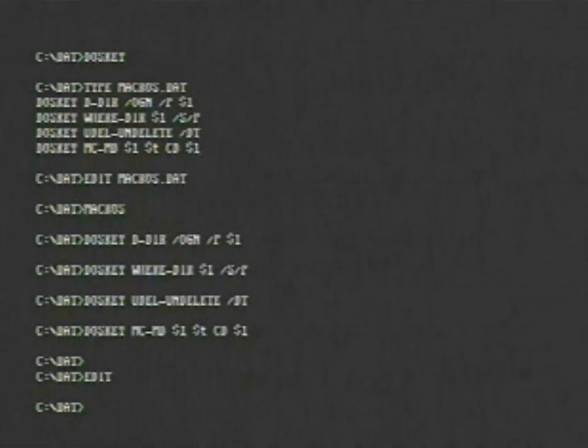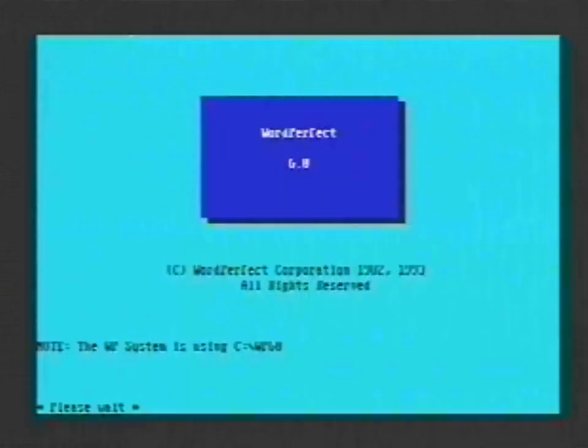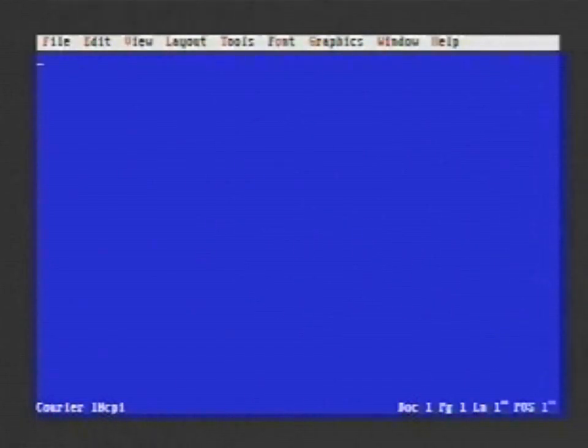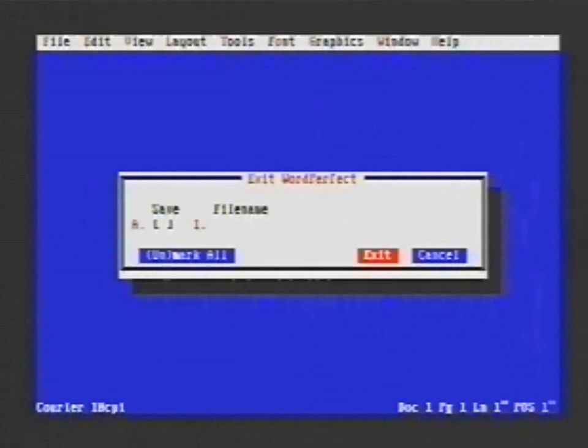Everyone type in Type Menu and press Enter to bring our menu on screen. There it is. If you don't like what you see, make notes about what you want to change. Go back to Edit and make your changes. Now start WordPerfect. Type a 1 and press Enter, and the program should start. Good. Now exit WordPerfect and let's see if we return to our menu. It seems to work beautifully.